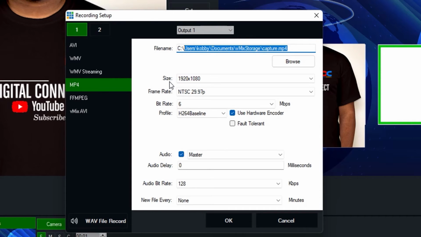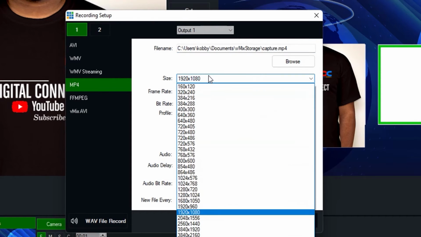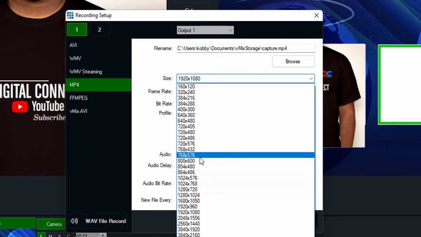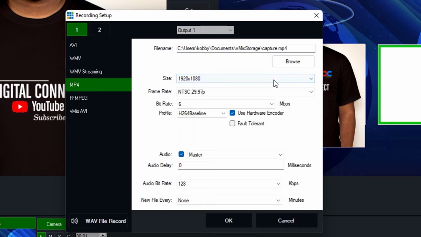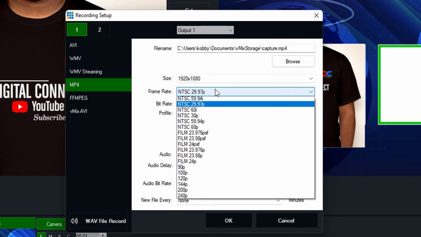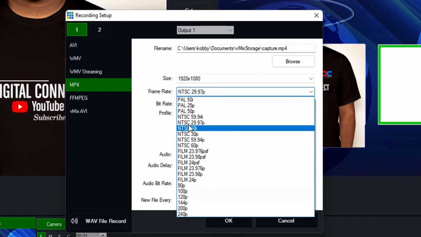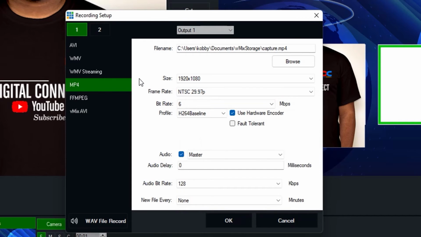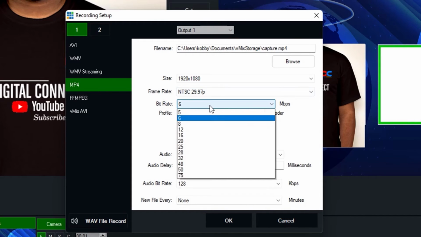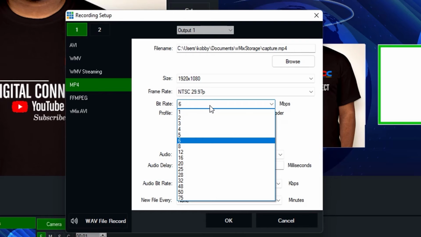Then you can see the resolution or the size. There are so many resolutions you can change from, a lot of them, so you can choose the resolution of your choice. Then the frame rate you want, you can choose them over here. There are a lot of them over here. You can choose the frame rate you want, and then the bit rate, which is in megapixels per second.